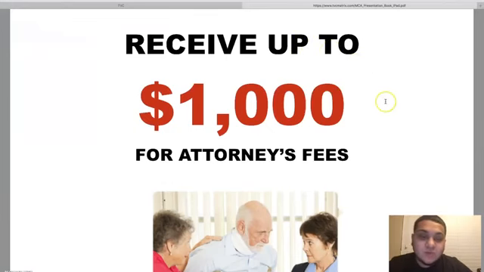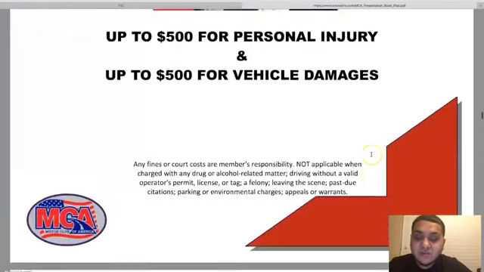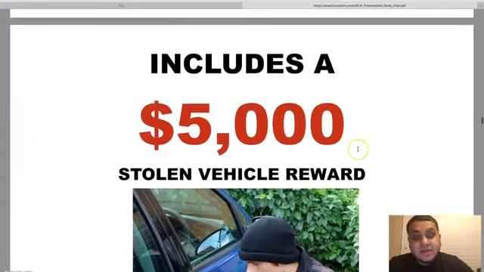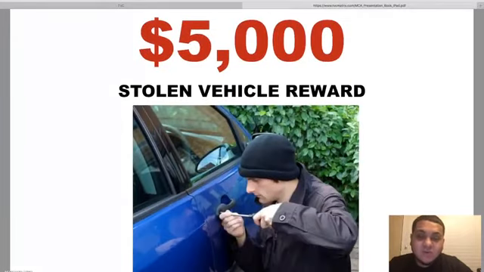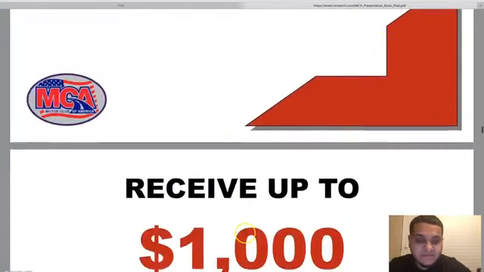So this one, receive up to $1,000 for attorney fees, up to $500 for personal injury, and up to $500 for vehicle damages. Next one includes a $5,000 stolen vehicle reward. Protect your vehicle by discouraging theft. Reward will be paid to the law enforcement agency or individual responsible for information leading to the arrest and conviction of the thief.